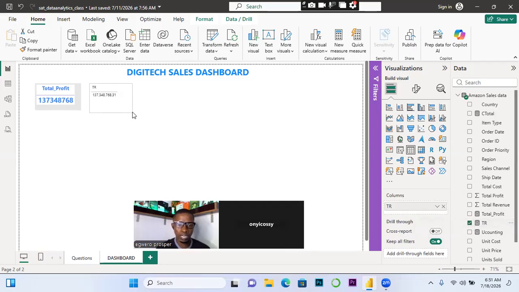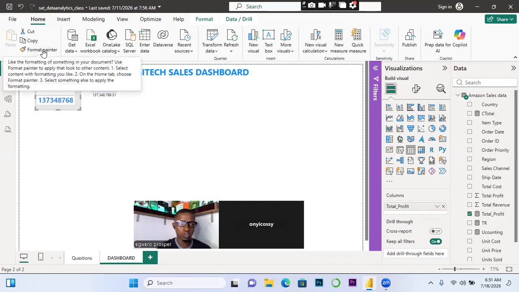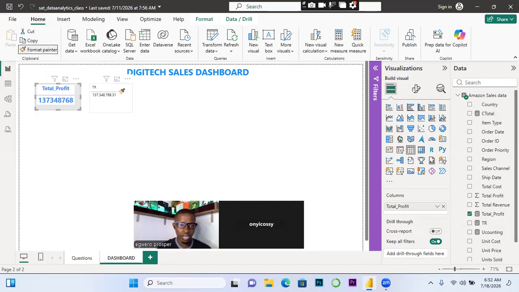Now, like I said, I took my time to format the appearance of the card because I'm going to transfer this formatting to this one. So how do you achieve that? You click on the one you have formatted, then click on the Home tab, then go to Format Painter, and then apply it. So you see that automatically it transfers the appearance of the other one to this.